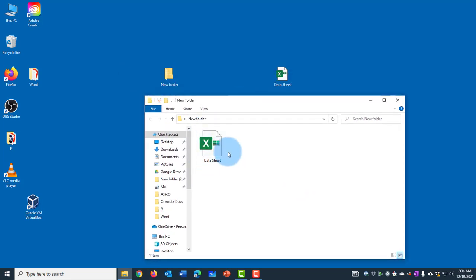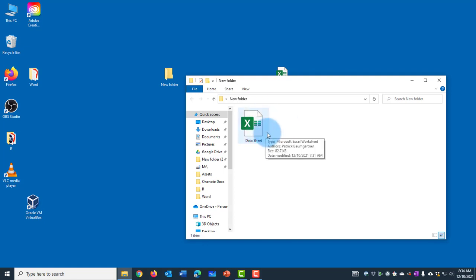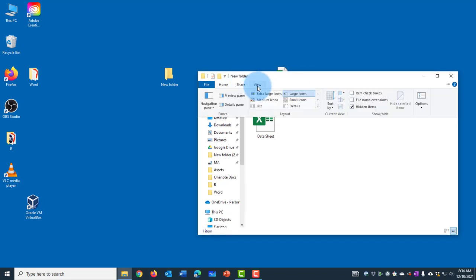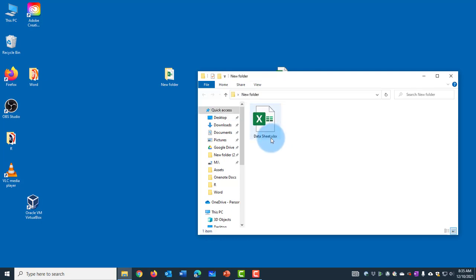I need to rename the extension of this Excel sheet, and the extension is hidden. To unhide the extension name, you can go to File Explorer, or on this new folder, click on View. Check this one, File Name Extensions, and this will show the extension of the Excel file. The extension shows up, it's .xlsx. So I want to rename this extension.